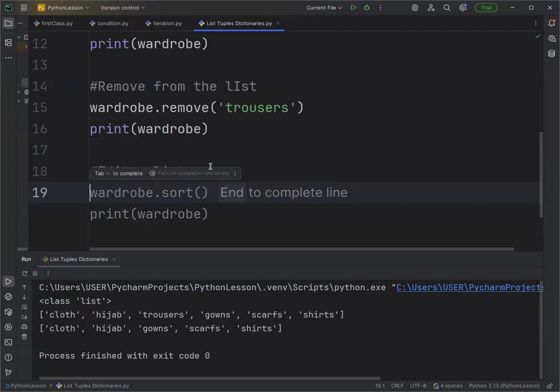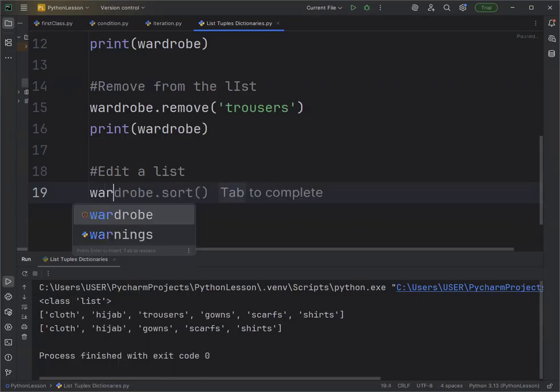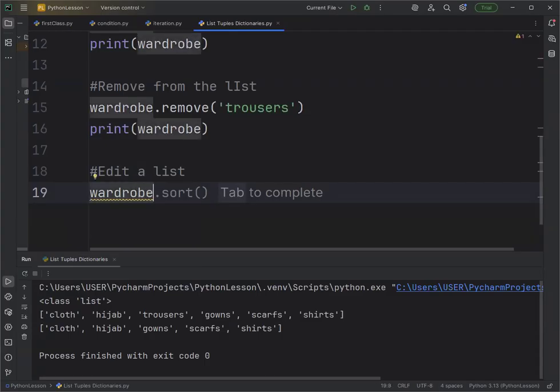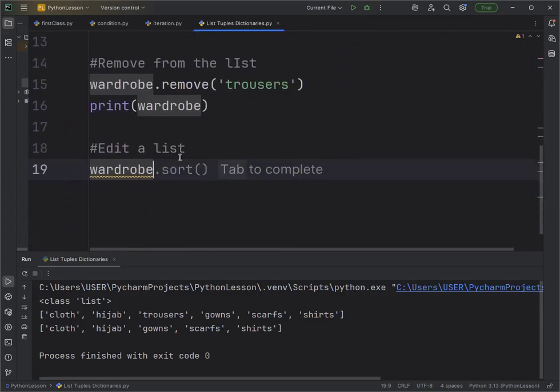It's basically by just coming down here and saying wardrobe. So what we are going to do is, which one do you want to change? Let's try and change hijab. And the index of this hijab is what? 1, 0, 1. That is what we are going to do.